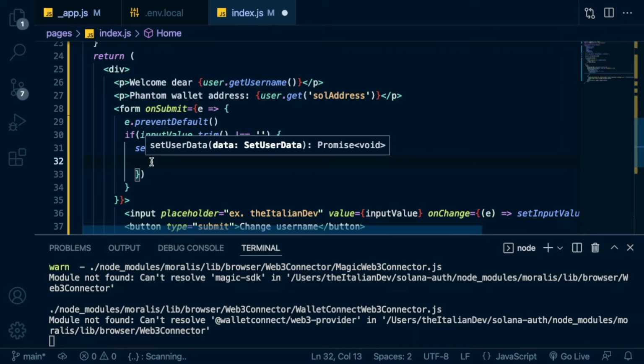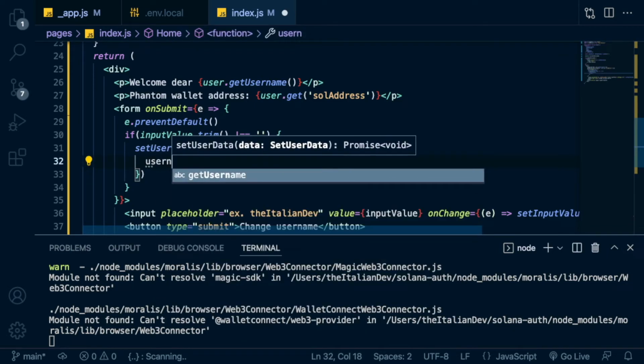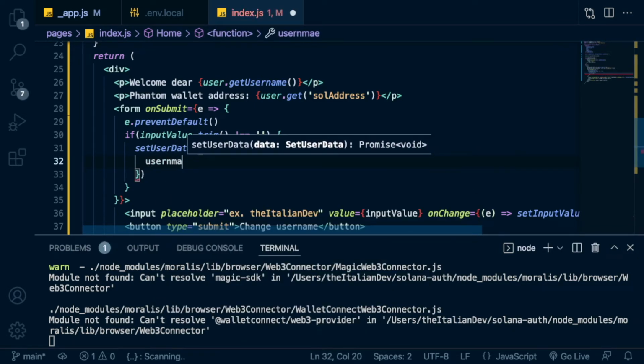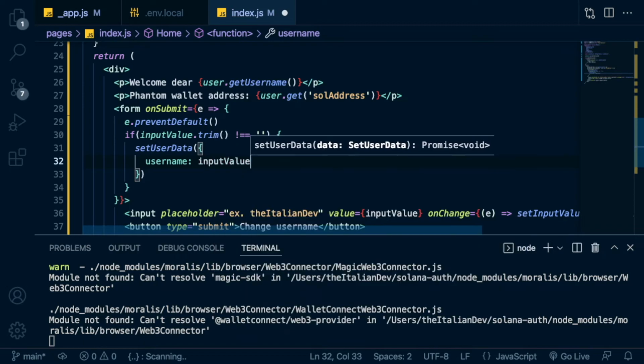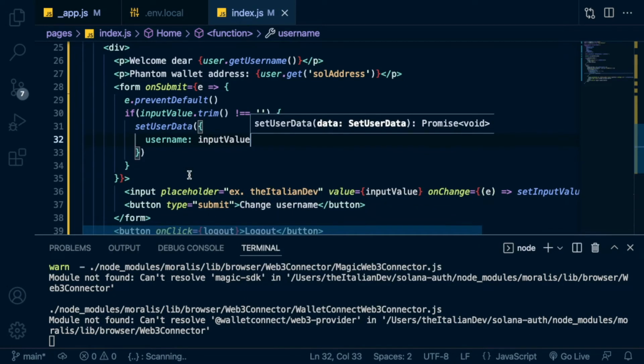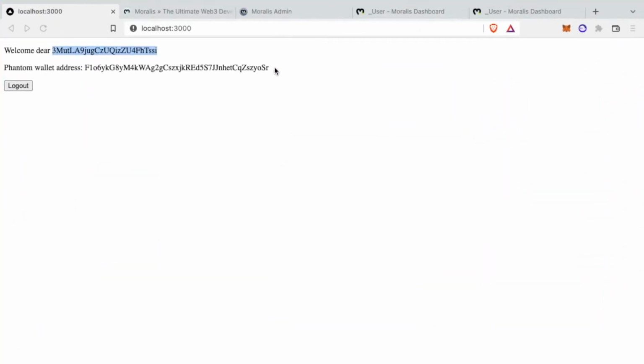Here we can pass email, phone number and other values, but for now let's just pass the username key and assign to this username key the value of input value. Let's save and look what happened now. We have this simple form.